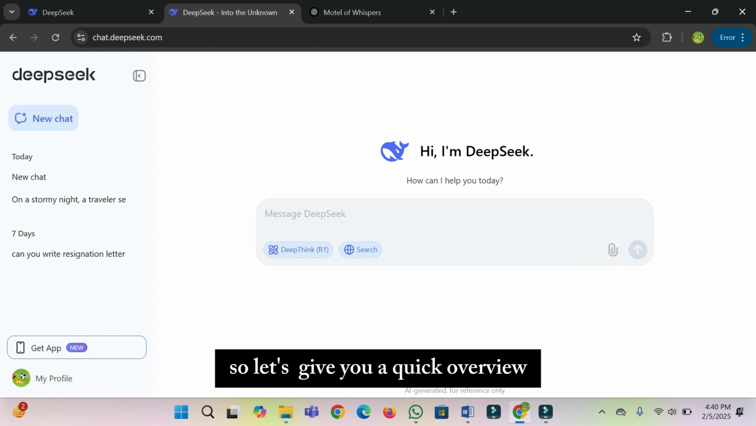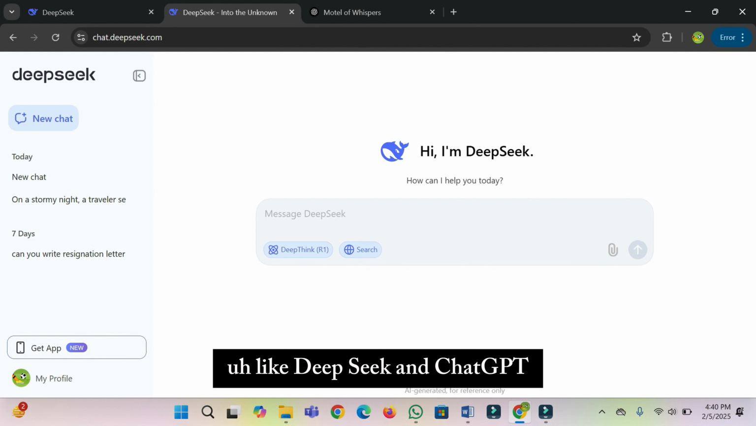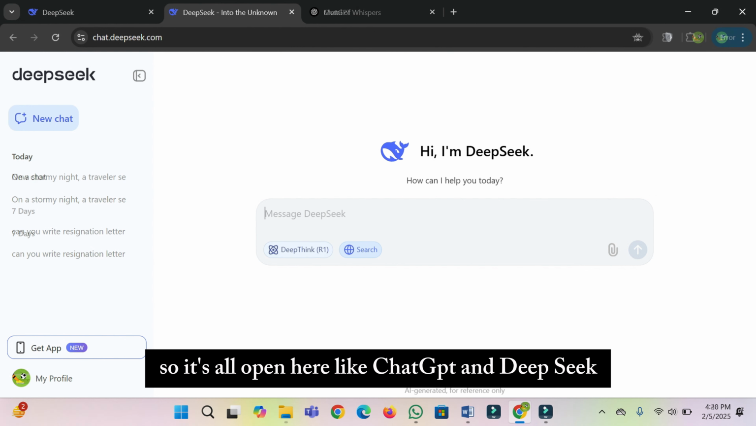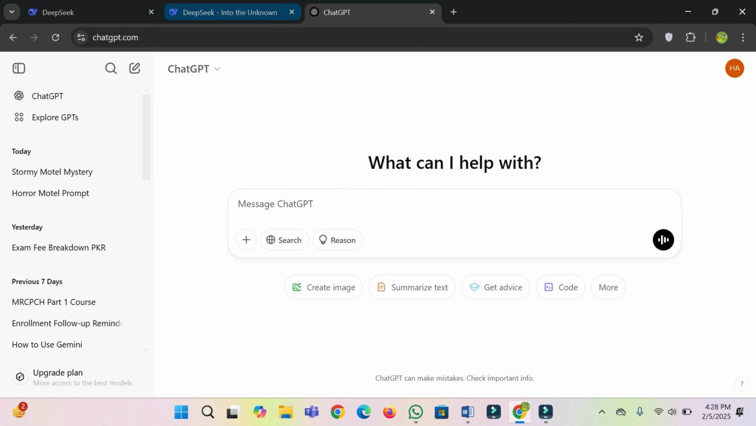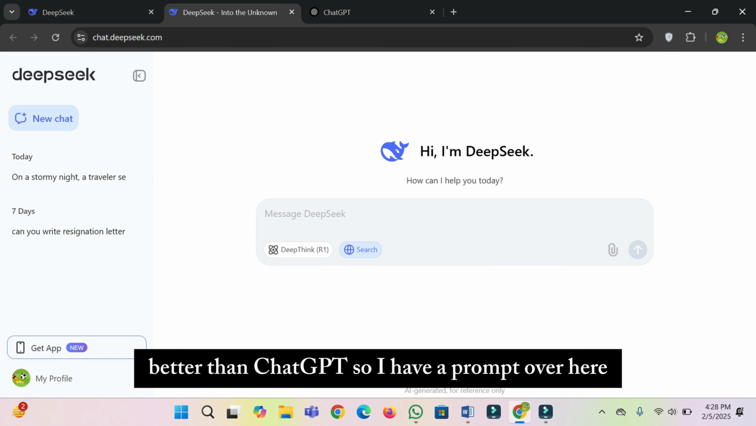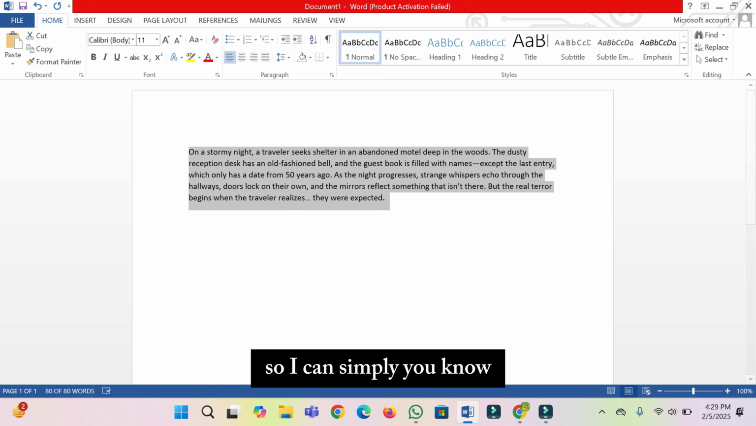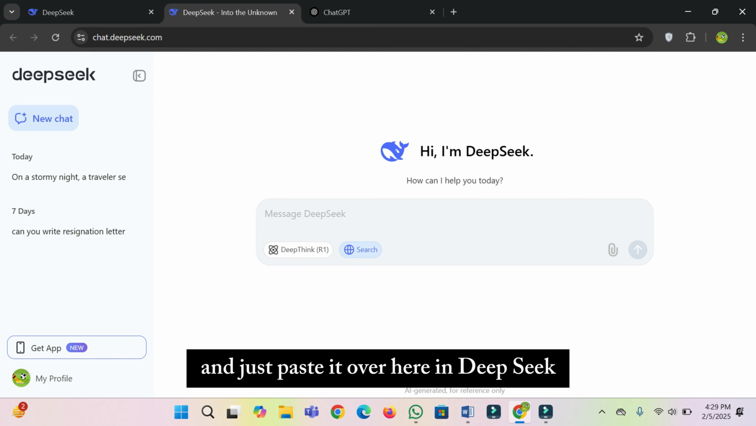So let's give you a quick overview of the difference between both, DeepSeek and ChatGPT. Let's move on. I'll open ChatGPT and DeepSeek here, and let's check out how DeepSeek is better than ChatGPT. I have a prompt over here which is all about a horror story. I can simply copy this prompt and paste it here in DeepSeek.